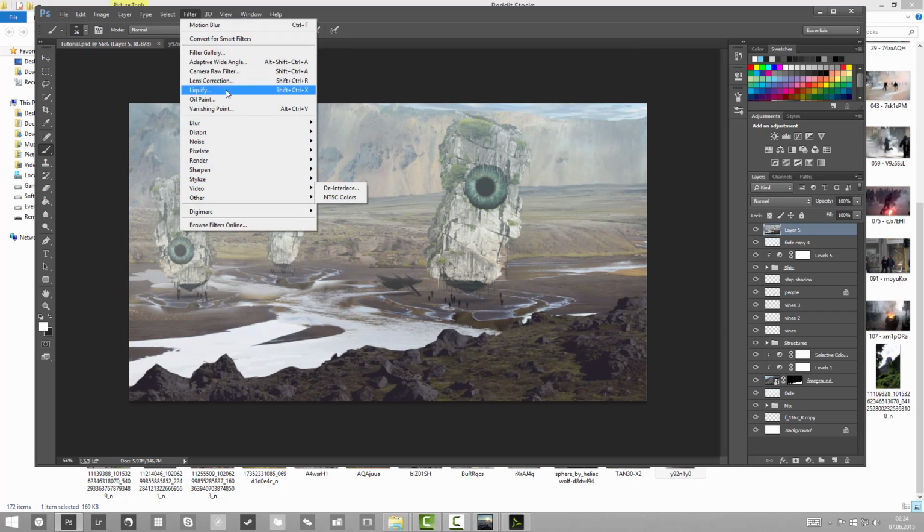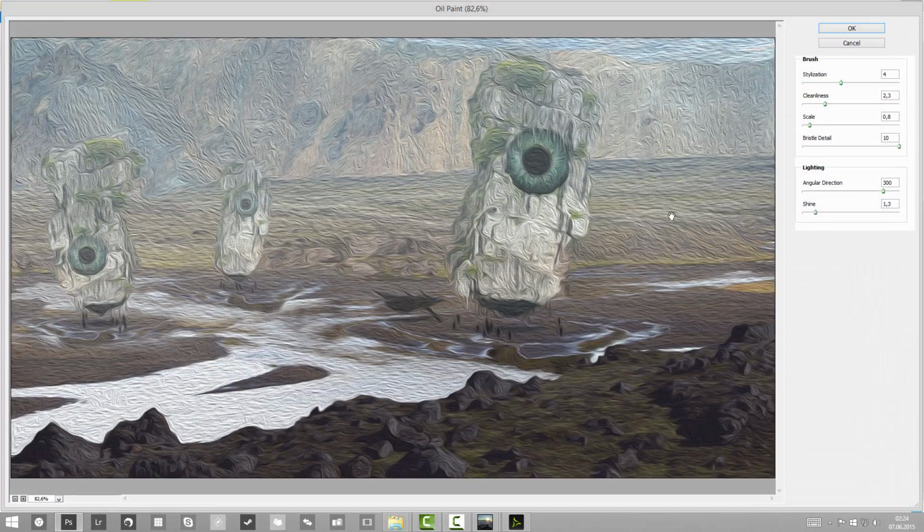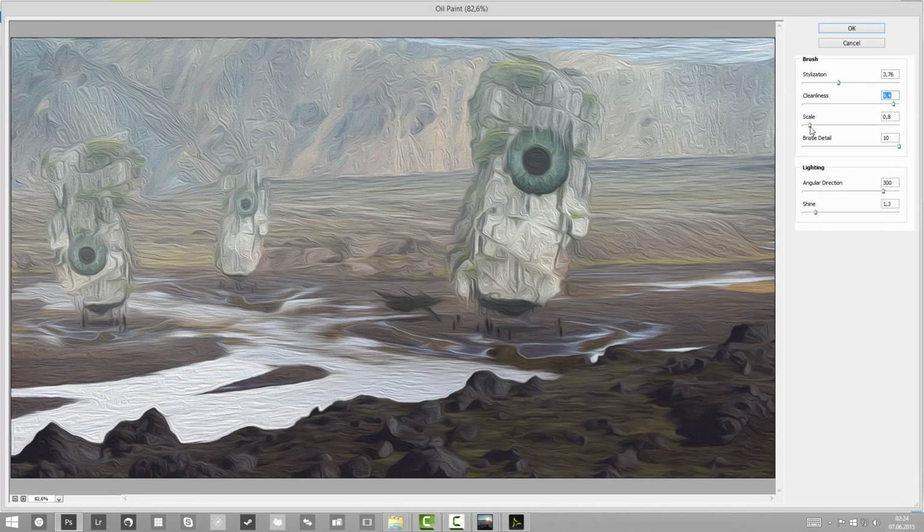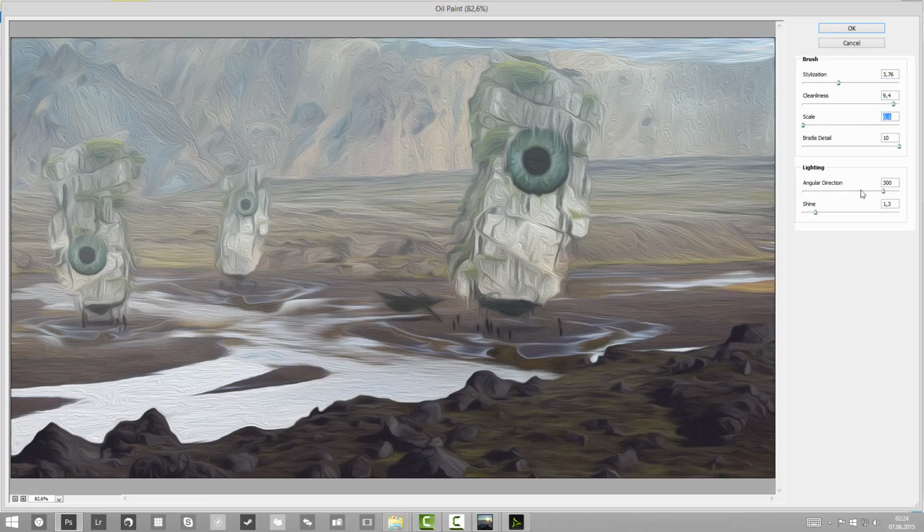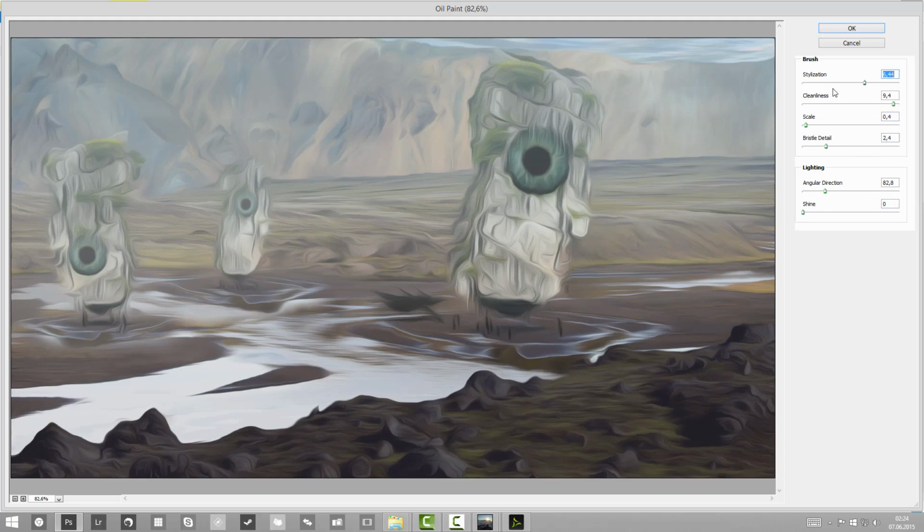You can add oil paint, but not this extreme, right? Let me play around here. This is ridiculous. Shine, go away. Oil paint, right? So this can get some really nice effects if done right. Okay.